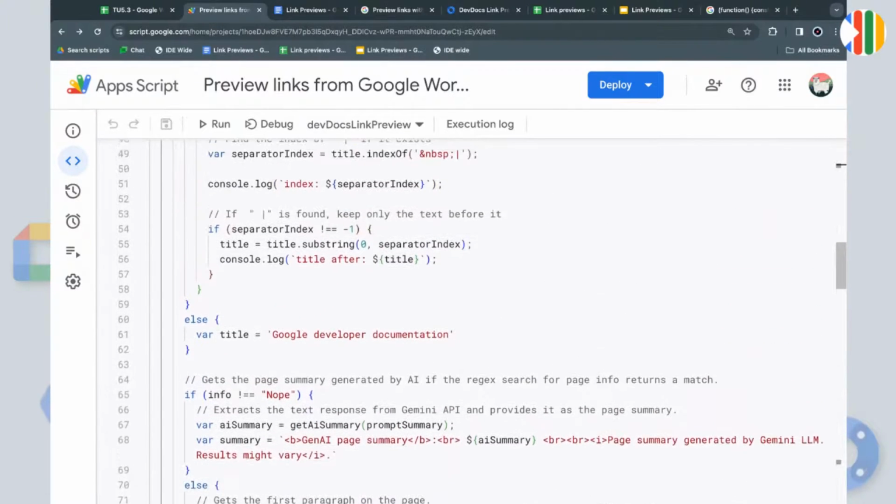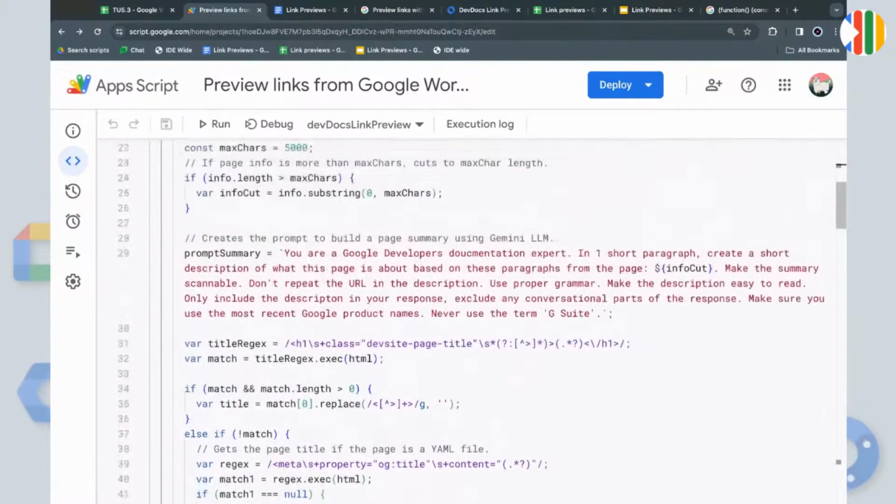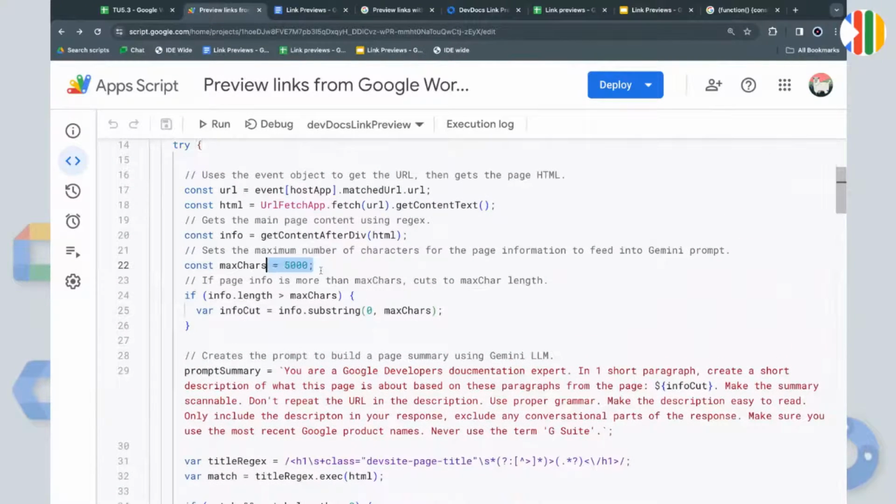Sorry, this is a little bit all over the place. Okay, so I set my max characters to 5,000, which is about, I want to say, 500 words or so. And I plug that information into this prompt here.